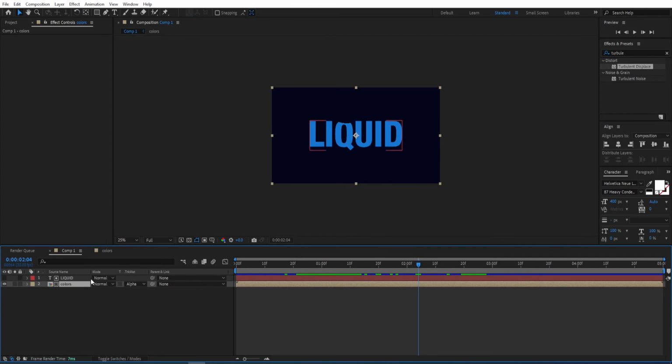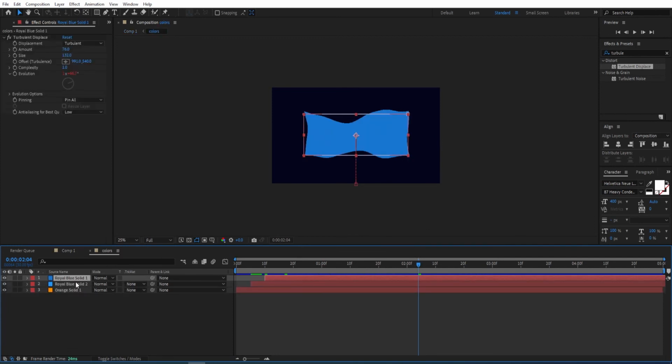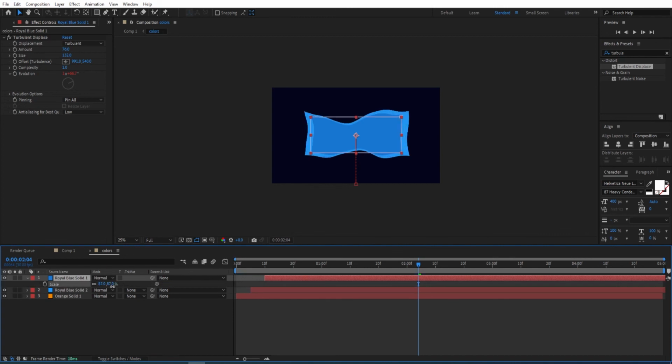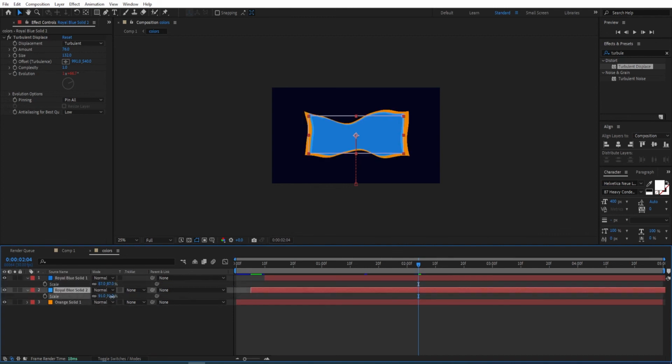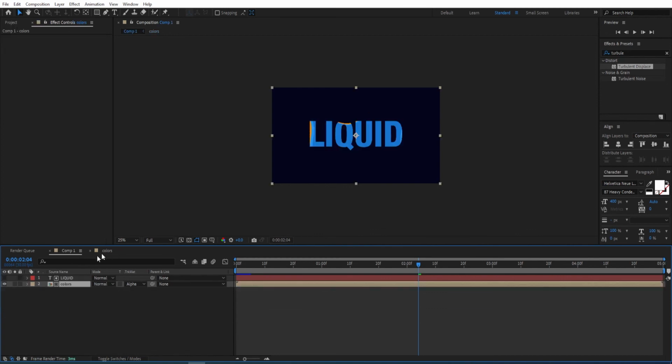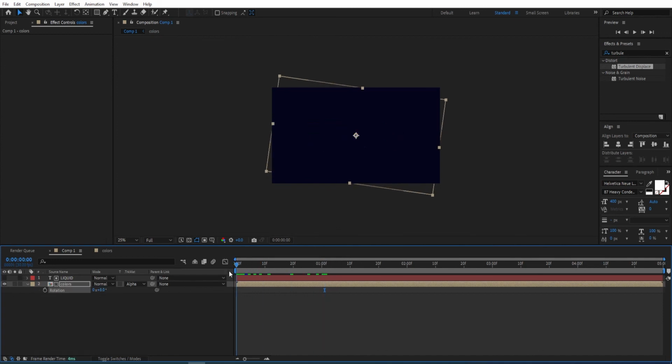Now I'm just going to go to colors composition and then select the 2 of those, and then press S, and then we can scale it down. So press S, scale this one down as well. We go back to composition 1, and then to give it a better look, we can press R for rotation and then rotate it just a little. So our animation is done.